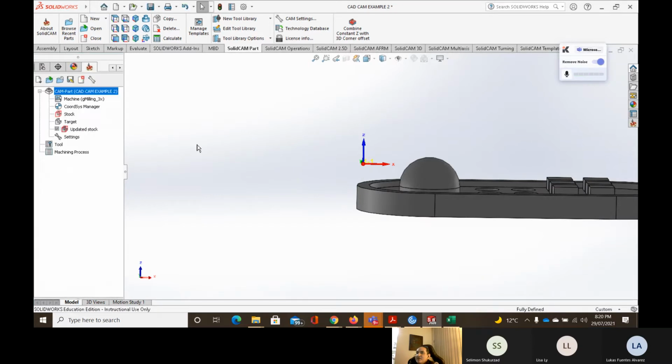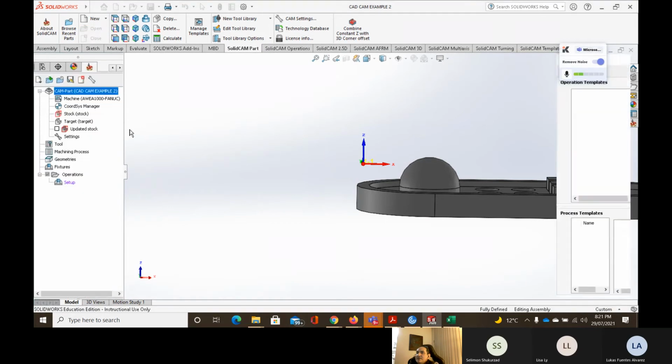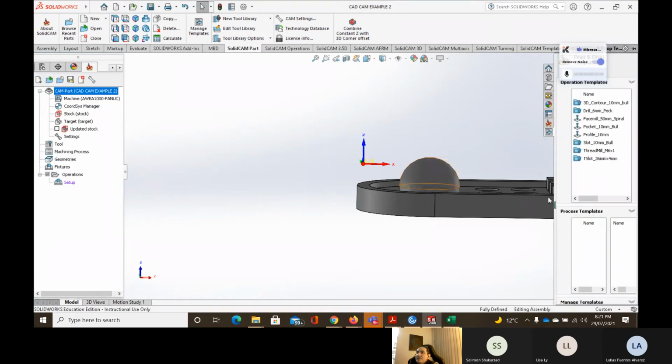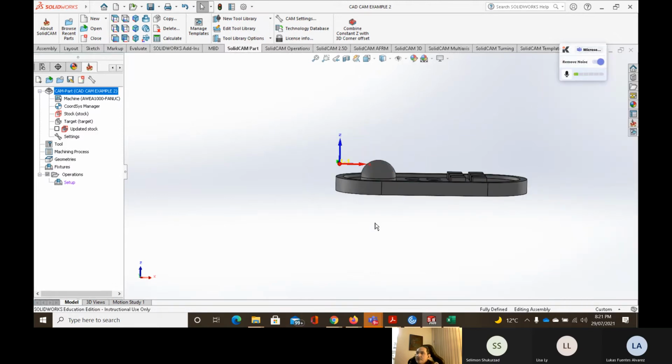Okay, so now we're finishing the steps. Everything is being defined, and then we go to the machining steps of the part. Now we can have some templates here, but I'm not going to use them. Instead, I'm going to do it myself. So I'm going to hide this side by clicking in the middle here. And the first thing I need to do is select the tools.